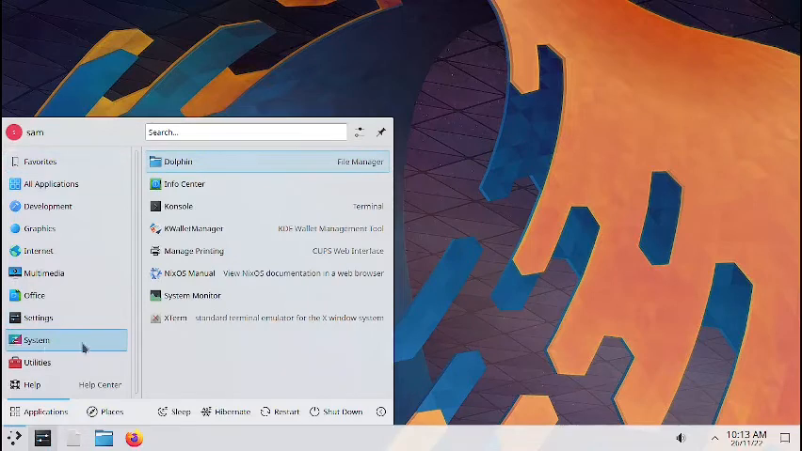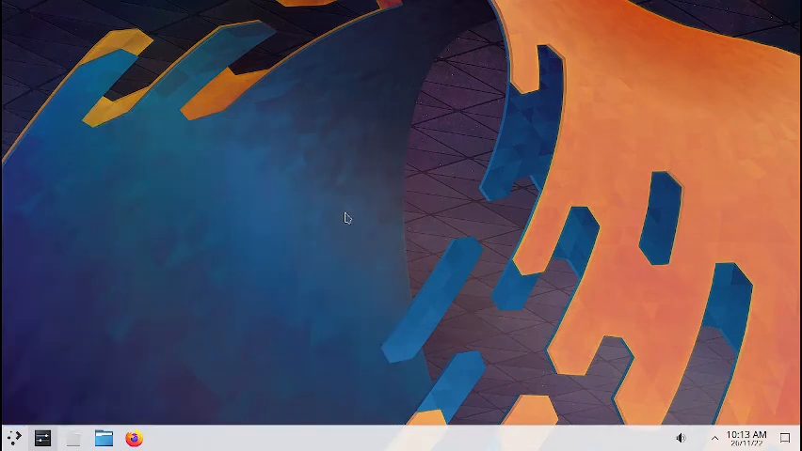We will explore the system further, and now let us open the manage printer. This is the CUPS web interface that will be opened up. So it will open up a web page in Mozilla Firefox.